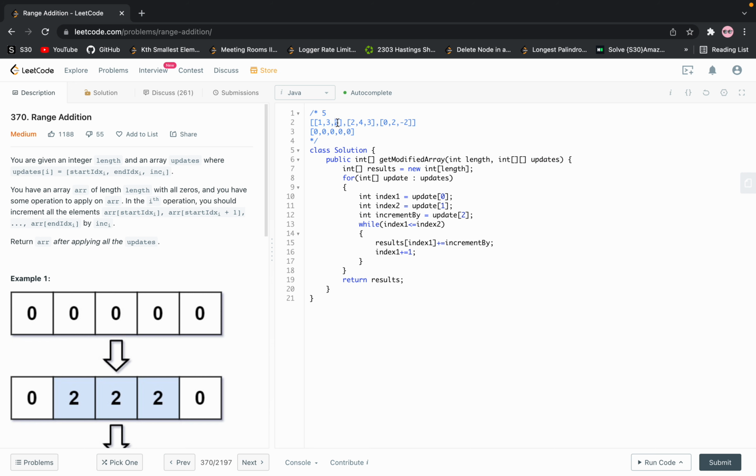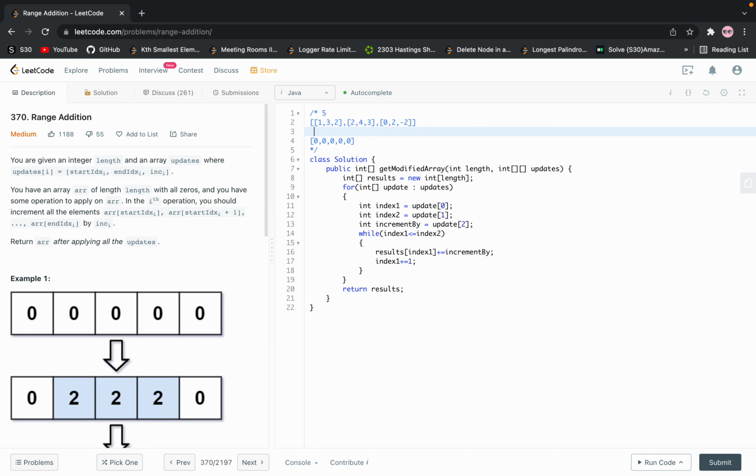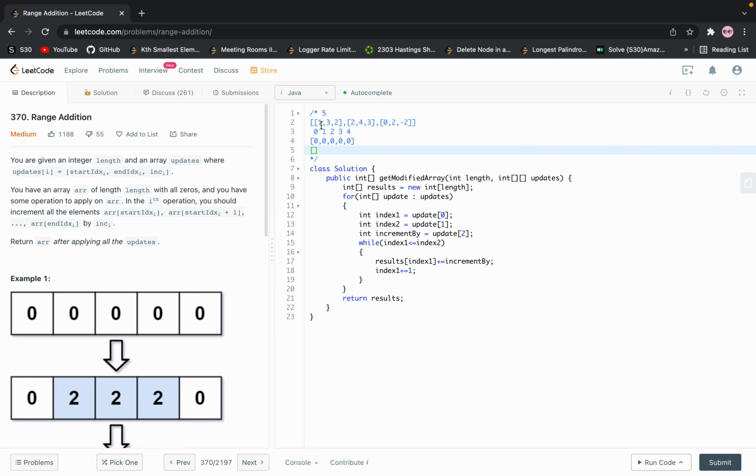the index 2, that is the amount by which you have to increment all these elements from index 1 to 3. So when you perform the first operation, what is supposed to happen is that, let me write down the indexes. So this is 0, 1, 2, 3, 4. What is supposed to happen is that from index 1 to 3, you're supposed to increment every element by 2. So what does that become? It becomes 2, 2, that becomes 2, 2, 2, and then 0.